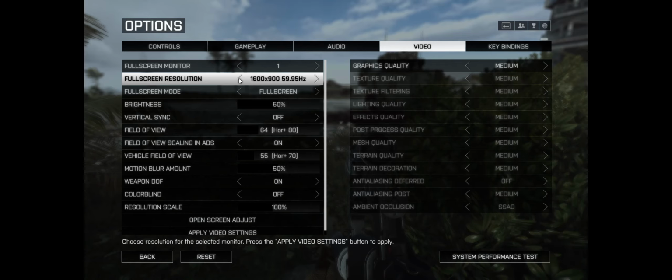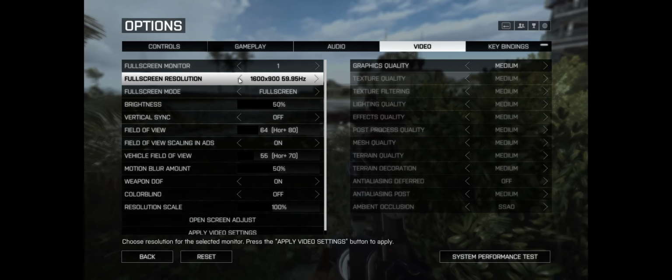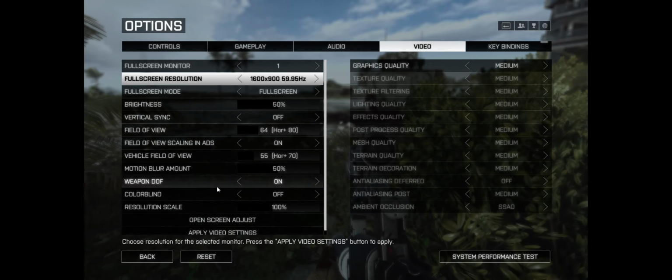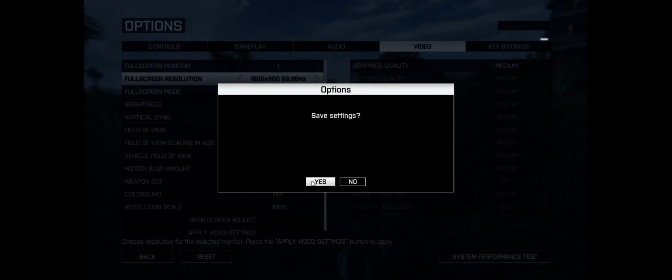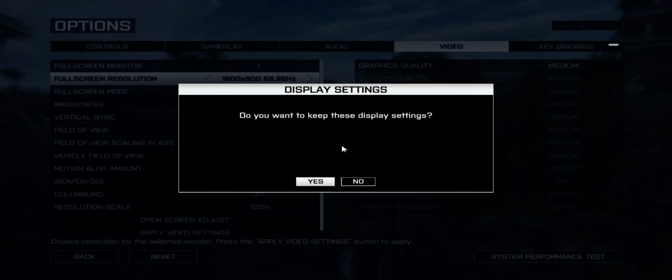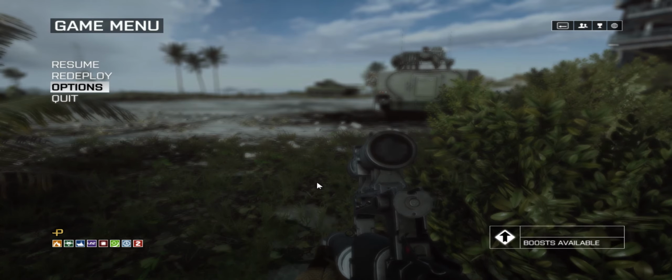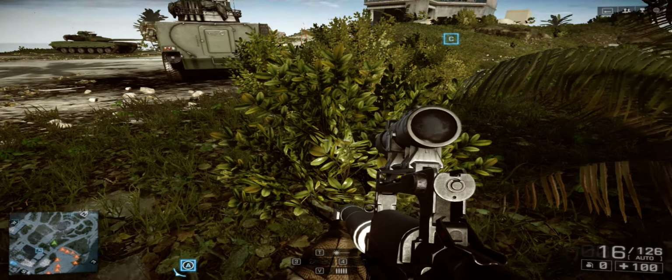Let's go to PlayStation's 900p, which I think is this. This is the PlayStation 4 at 900p medium. See that?